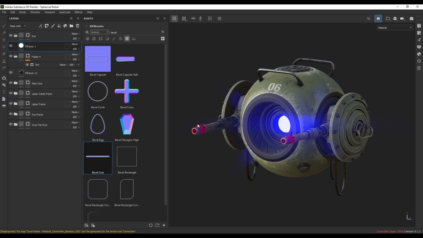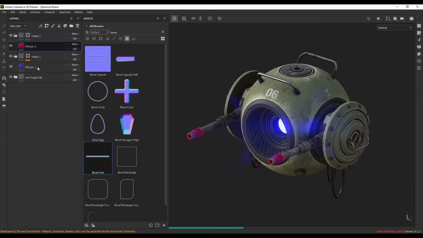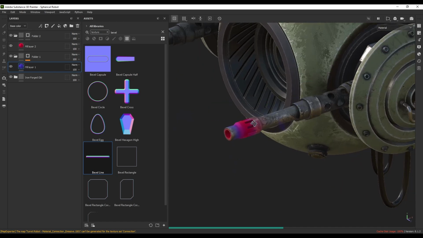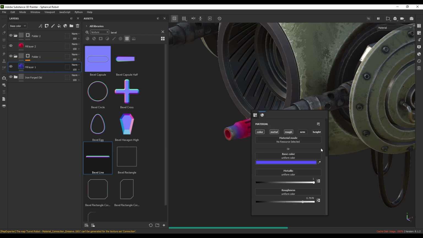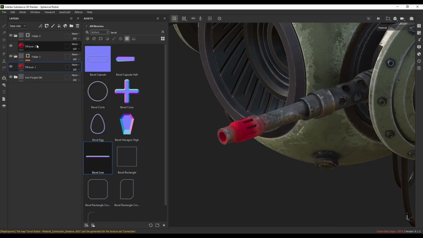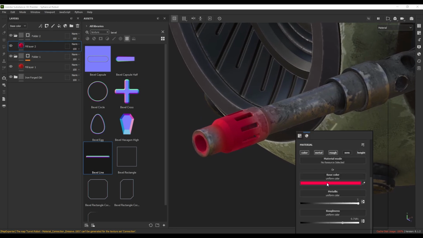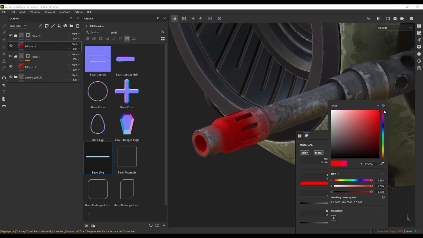So go back here and let's go for the turret. And I'm going to select this blue part. I'm going to change this color to something orange. And also this red part. Let's try something different.